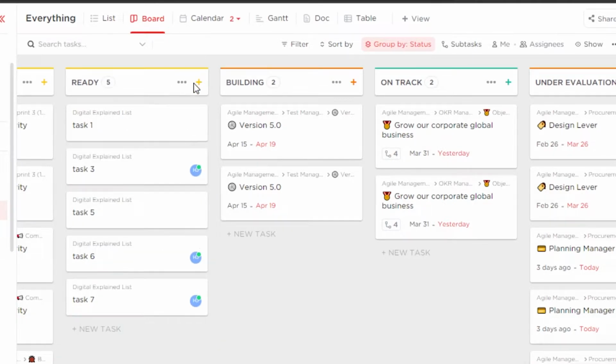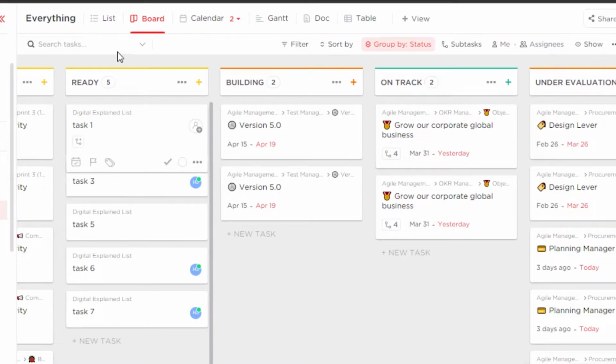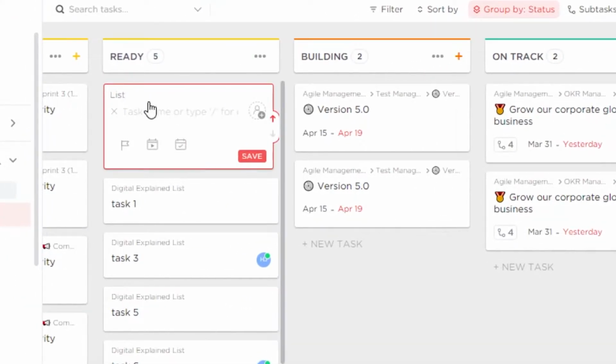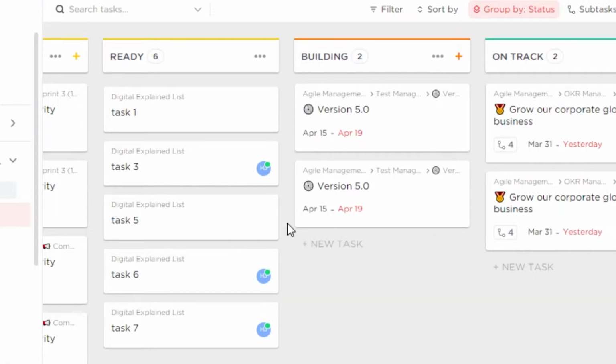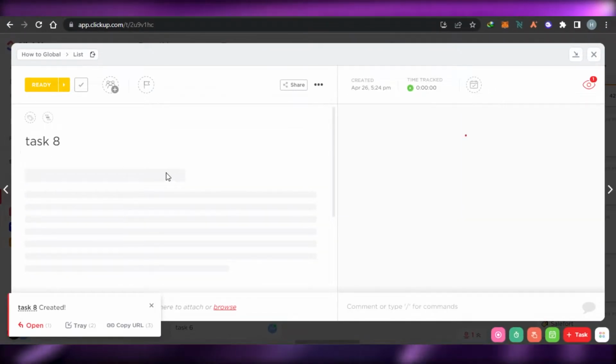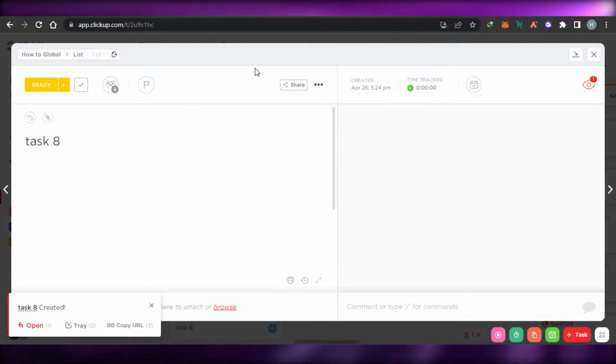So what I'm going to do now is to create a new task in this status. Simply click on task and add your task name. Click enter and a new task will be added. You can see right here. Now I can simply click on the task and it will open up the task for me.